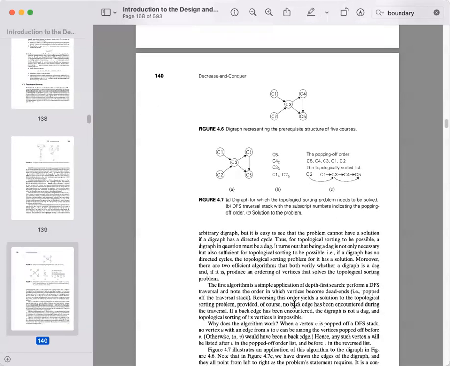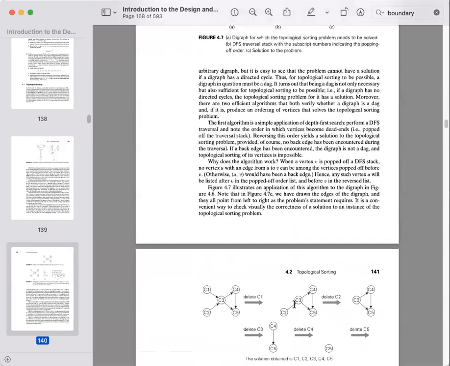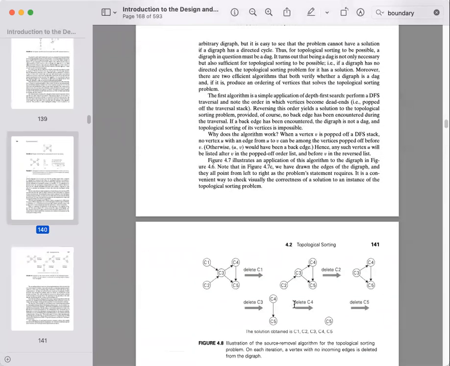So this idea of topological sorting has a couple of ways to do it. The first way is based on a depth first search. We're going to do this depth first traversal and note the order in which the vertices become dead ends, so they're popped off the traversal stack. If you reverse this order, then it's going to yield the topological sorting.